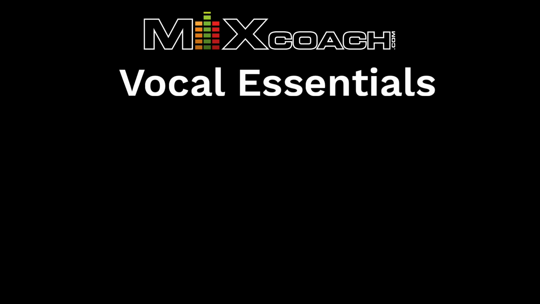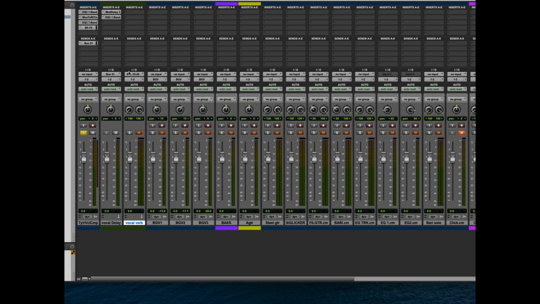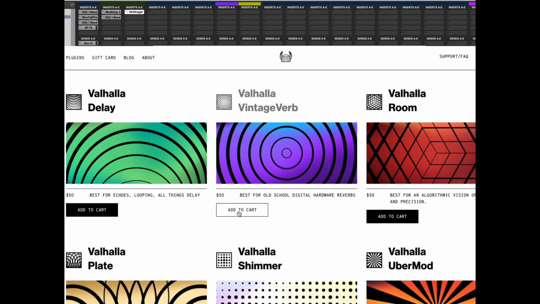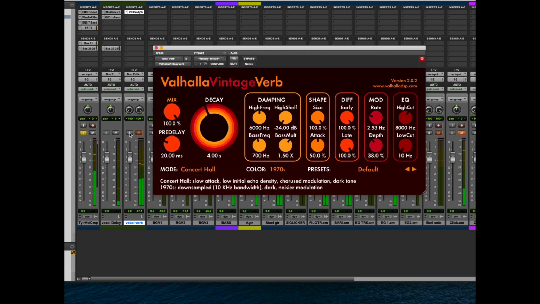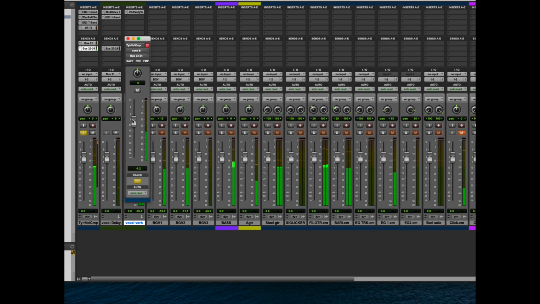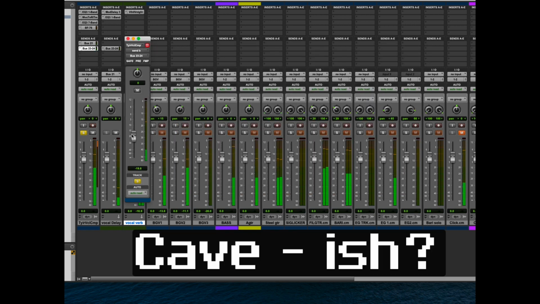Now finally, what I like to add is some space to the vocal. If you have the delay set right, you shouldn't need a ton of this. The delay and the reverb work hand in hand to get a commercial sound. I love the Valhalla Vintage Verb, which is like $50. It usually never sees anything other than the first preset that pops up. Not too much verb here unless you're going for something cave-ish.